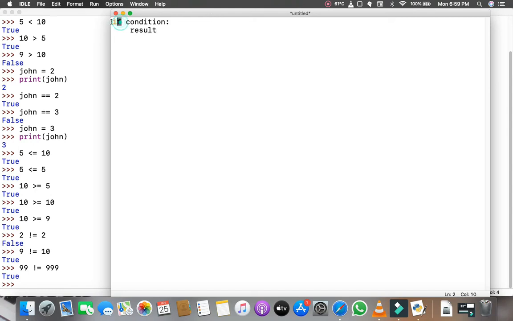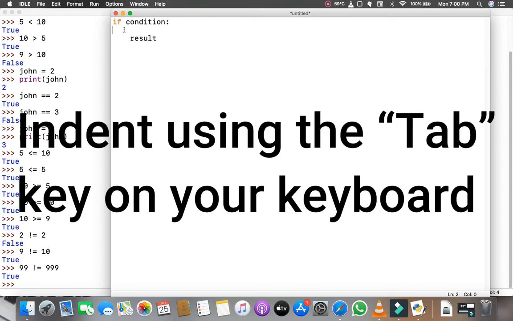So we have the if keyword, and then we have the condition here, and then we have a colon, and then we write the result here, and there has to be an indentation, a tab. Usually when you write a colon and press enter, it automatically indents. So Python works actually on indentation. If we write the result here, it will not work. It has to be indented.